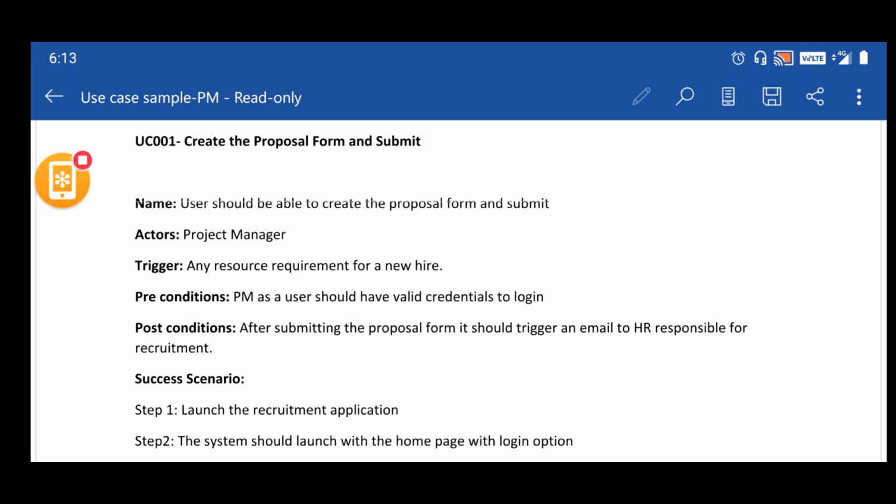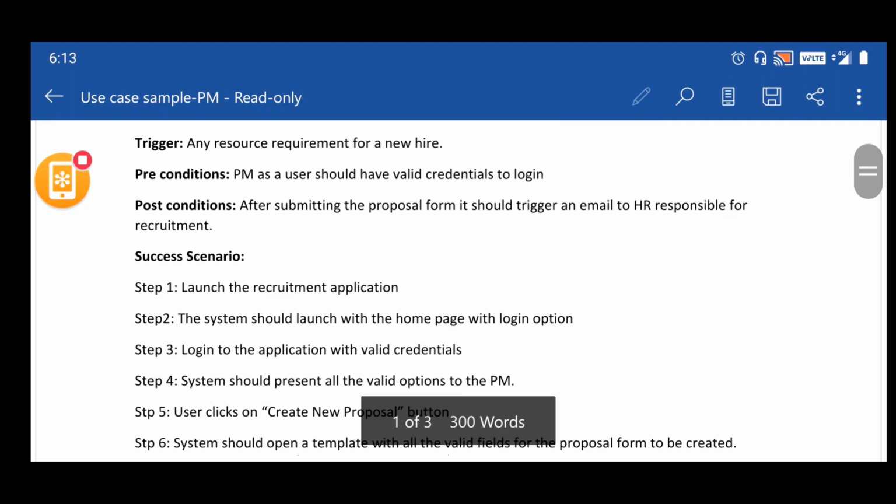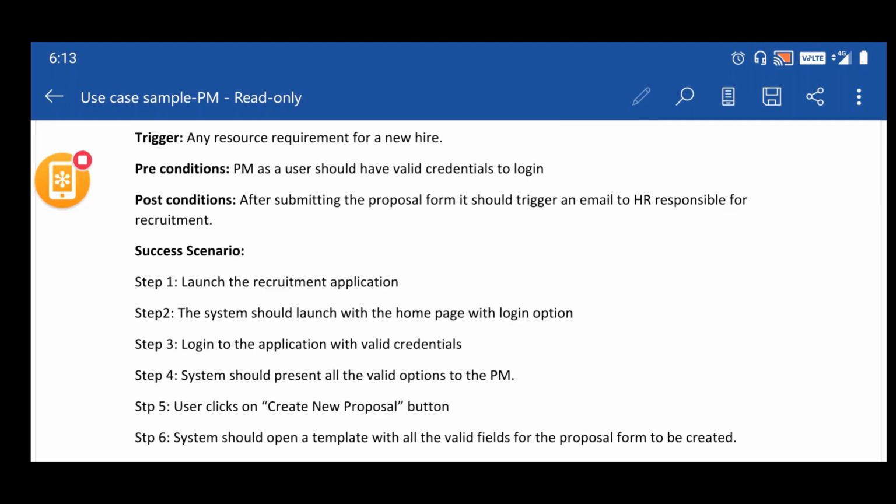So that means the user is successfully able to submit the proposal, and it should automatically send an email to the HR team. Is that clear? Is it clear so far? Yes. Okay.